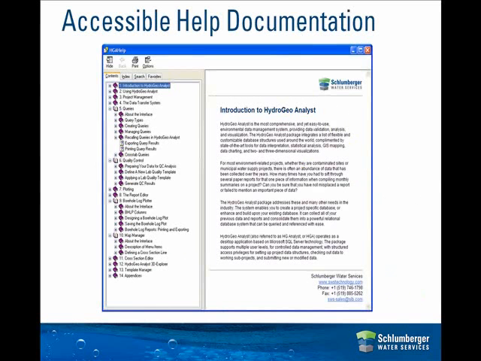As with all SWS software, you can find online help within the program.